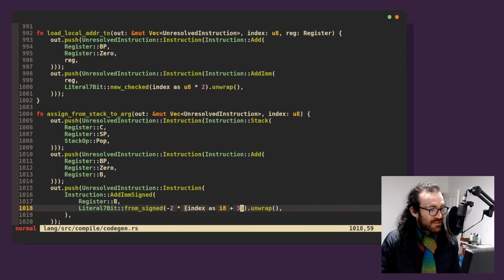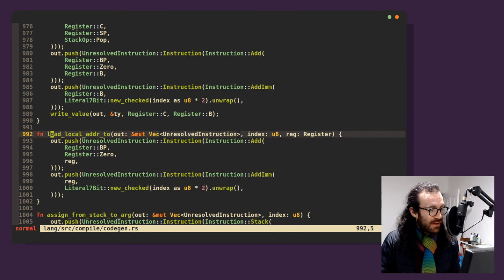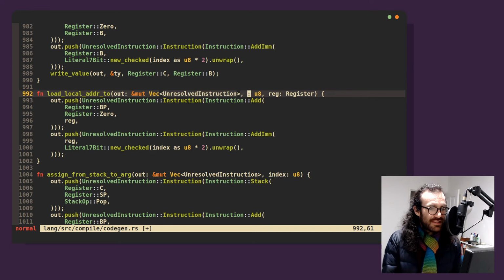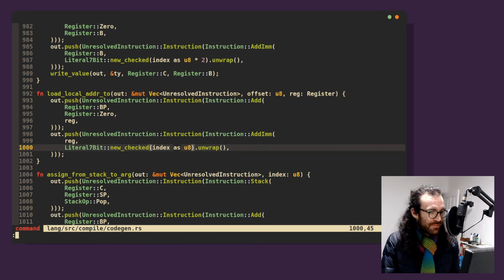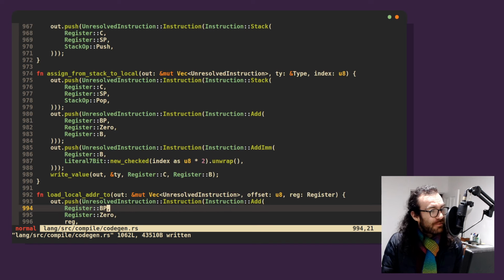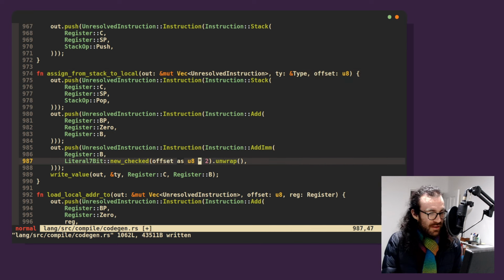But now we can just go through. So from stack to arg, that's okay. From stack, load local adder 2. So this is what we need. Local adder 2, because this isn't an index anymore. This is an offset. Okay, so we get rid of the multiplied by 2, and that should be it. That should be all we have to do. That's nice. From stack to local. And again, this is now an offset.